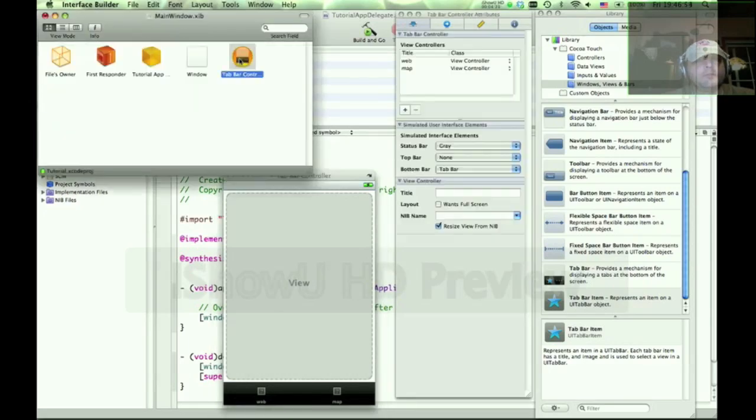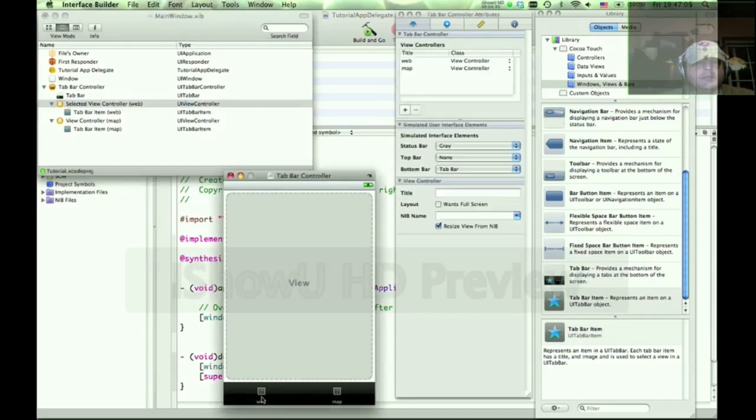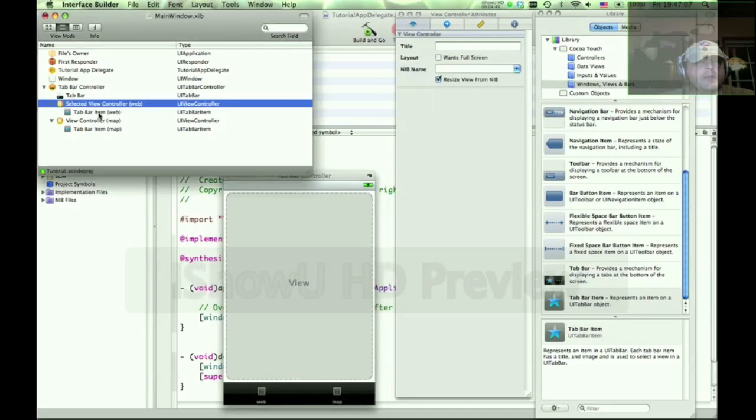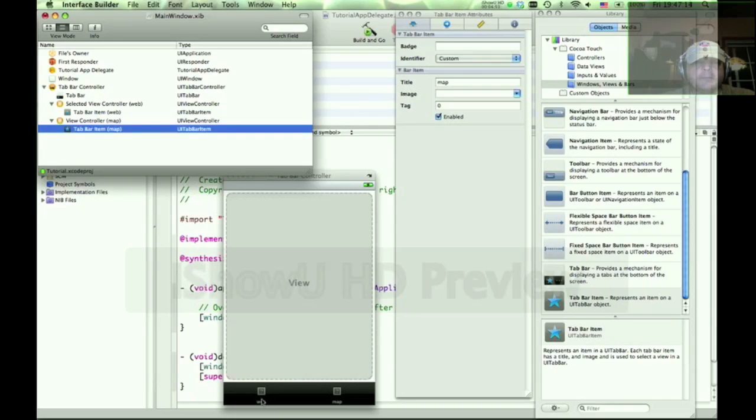Okay, because if you double click on here, it opens up another window, it doesn't show what's really going on here. All right, so one of the things that we may want to add in this particular tab bar is, we already renamed it to web and this one to map, but you want to add some pictures in here.